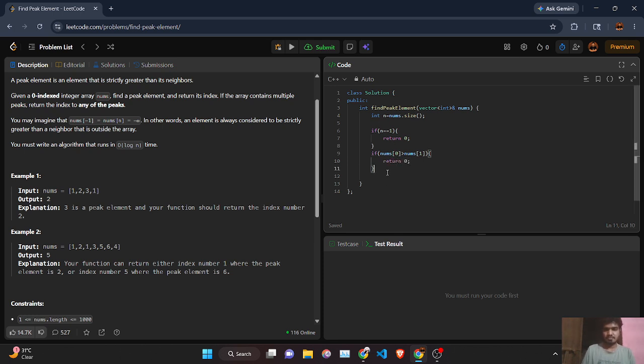Now let's handle the other edge case, where the last index is our peak element. If nums of n minus 1 is greater than nums of n minus 2, means if the last element is greater than the second last element, then we can say the last element is our peak element, because there is no right for the last element.